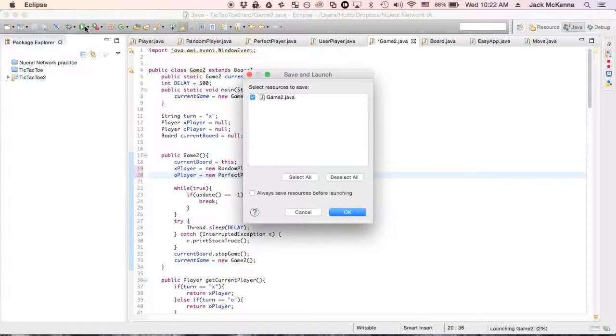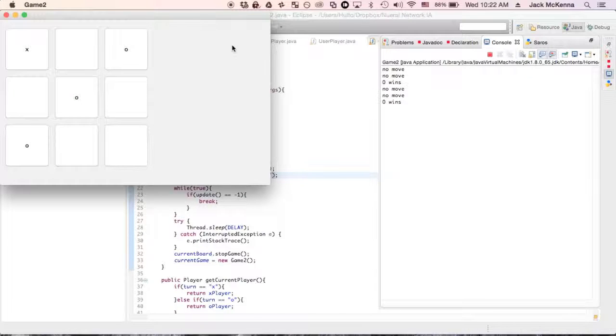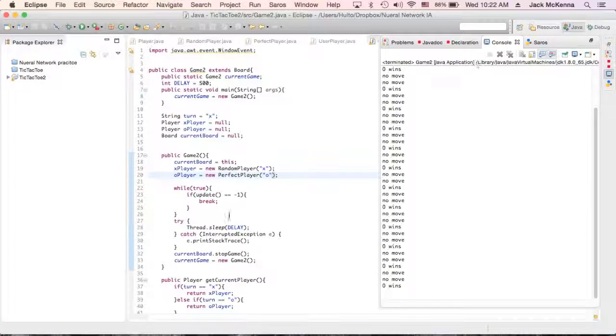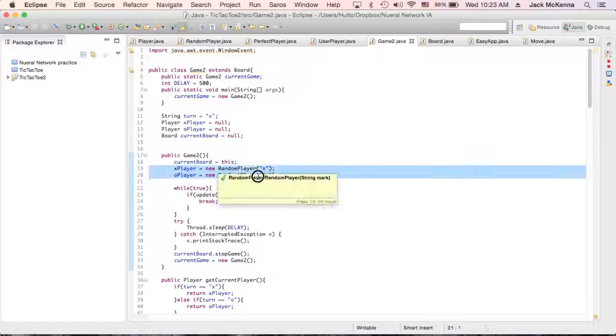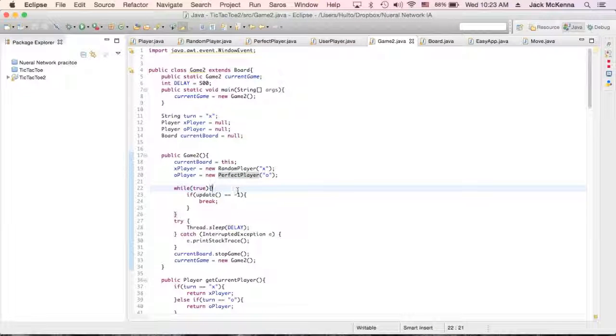This would be good if you wanted to train a neural network AI, because you can just create a player called neural network AI and have it play. Here it's playing the same board over and over again. That's just because the random player's pseudo-random number generator will generate more or less the same numbers, and the perfect player will play the same game given the same inputs.